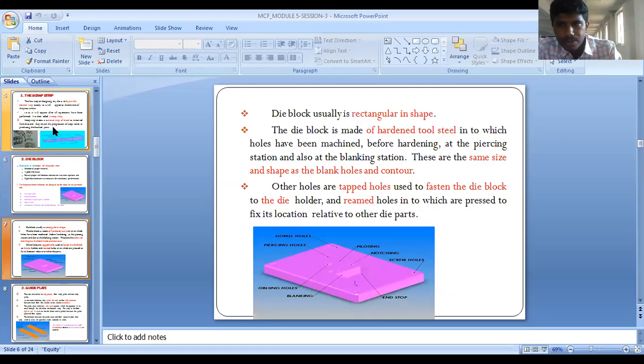A die block, as you can see in the figure, is rectangular in shape. Okay, so it has the contours or holes of the product. And on the other side we are having tapping holes, and it is fastened to the die, and we are doing reaming operations, fitting in the assemblies. Okay, it is made up of hardened tool steels.